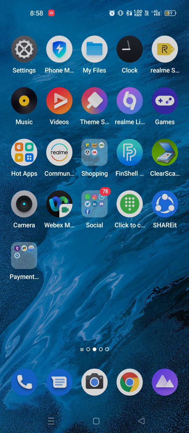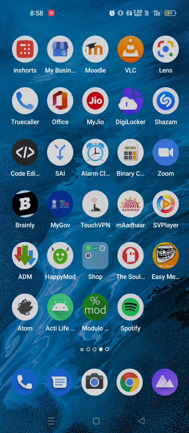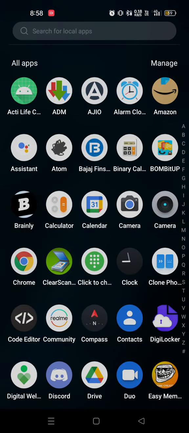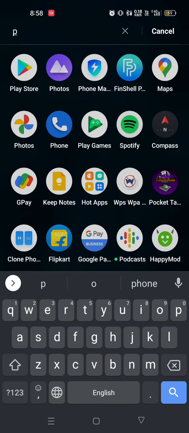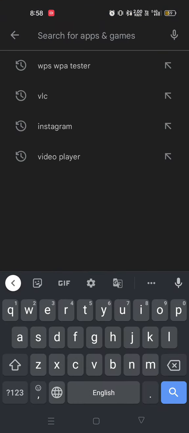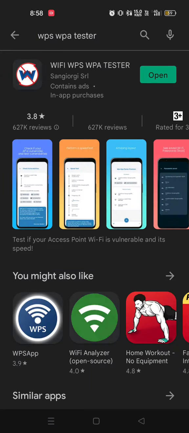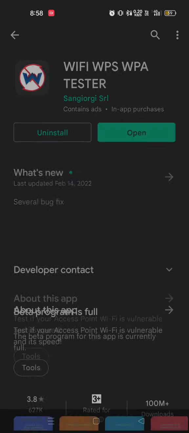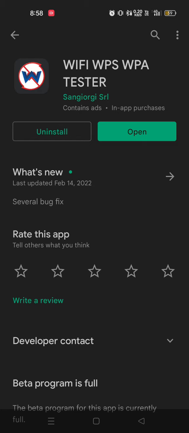So that tool is actually freely available on Play Store. So we are going to download that tool from the Play Store. Go to the Play Store and search for WPS WPA tester. You have to click on the first APK, click on it, install. I have already installed it, so I will open this app.